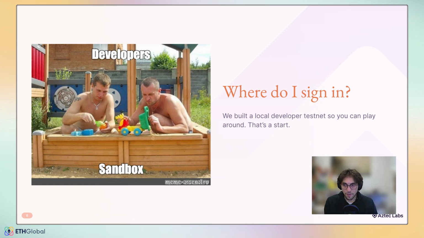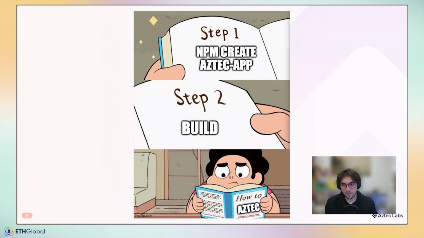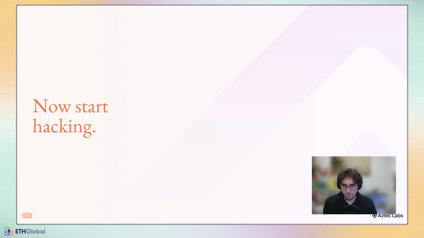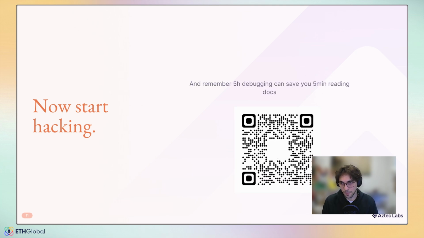If you have Docker and Node installed, you can basically just follow this meme and go on with your life and just start hacking. Just remember that 5 hours debugging can save you 5 minutes reading docs, so make your choices.